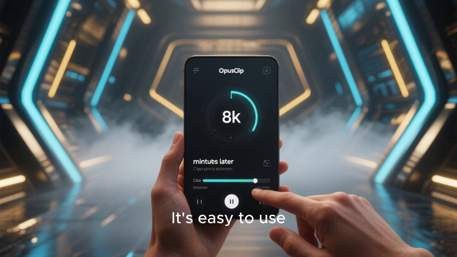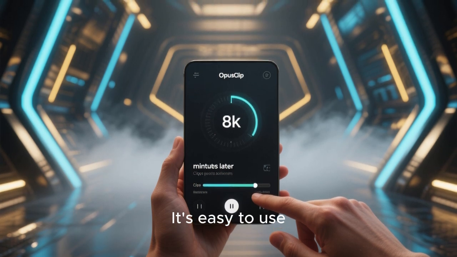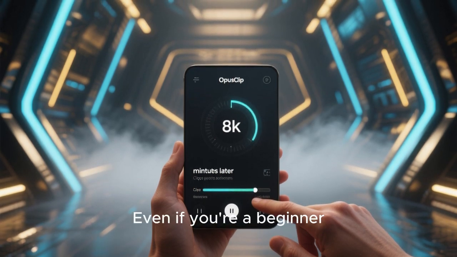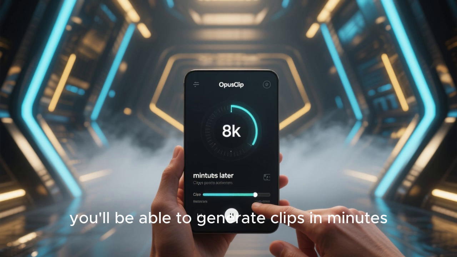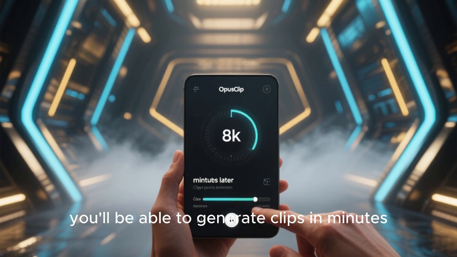It's easy to use. Even if you're a beginner, you'll be able to generate clips in minutes.